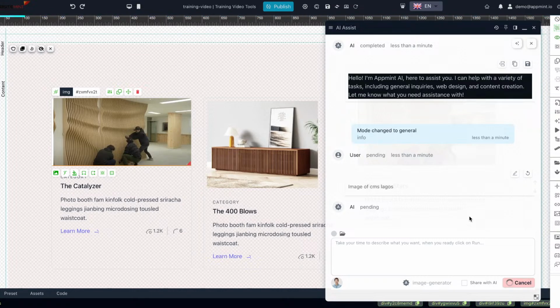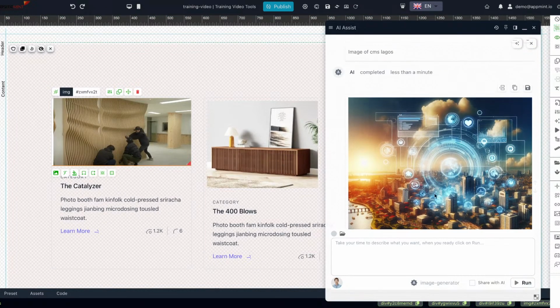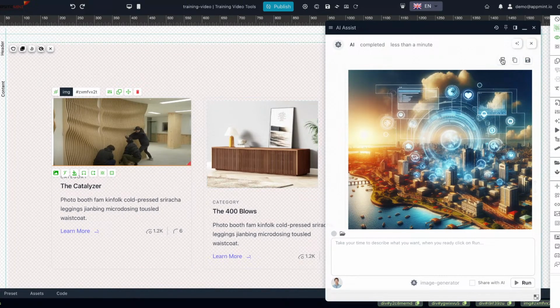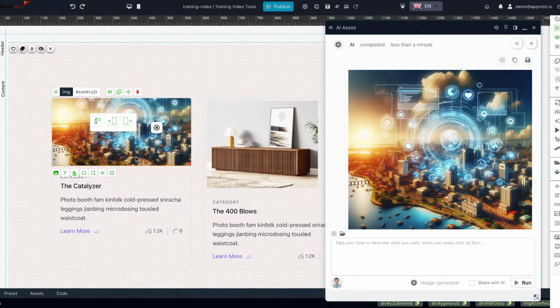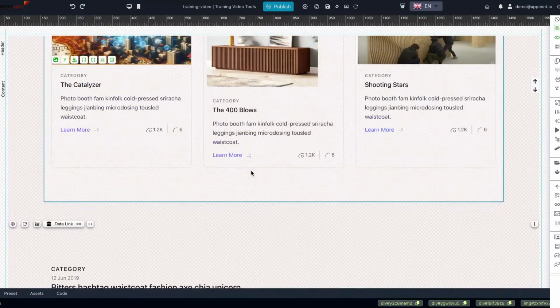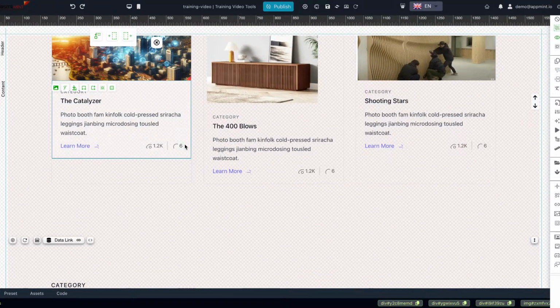It's working. It's just going to generate the image, it's going to be a fake image, then we can just insert it. So this is the image it gave to me. So I can now replace this image with this image. And how to do that, just click on it and click on replace. And now we have the AI generated image in the platform. So this is one way of adding content.